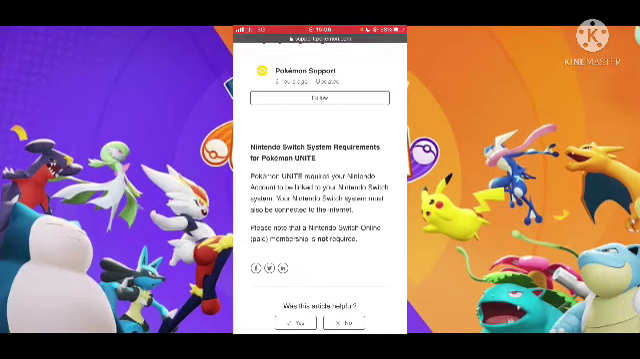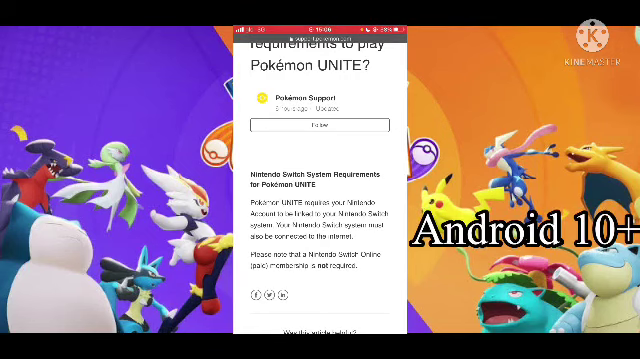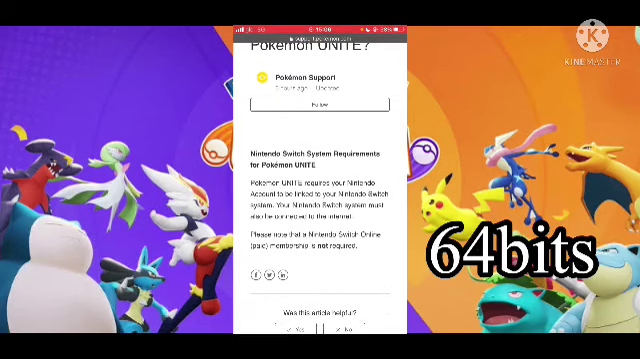And for the other method, to run Pokemon Unite on your Android, you must have at least Android 10 or upward, and your system should also be a 64-bit system.